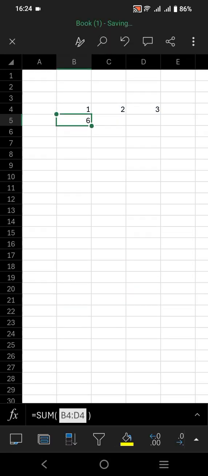So basically, you can create your workbook in Microsoft Excel on your smartphone, and it will help you whenever you don't bring the laptop, and you can keep working through this smartphone, guys.